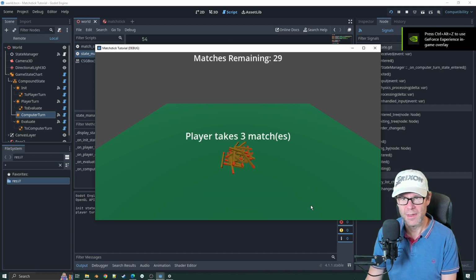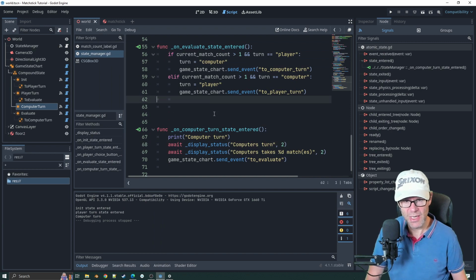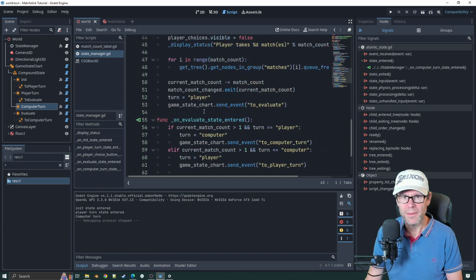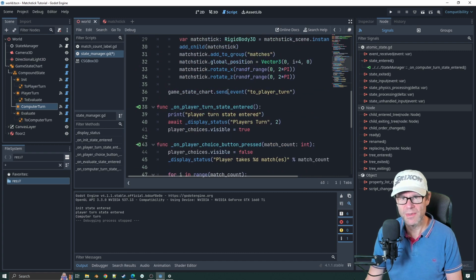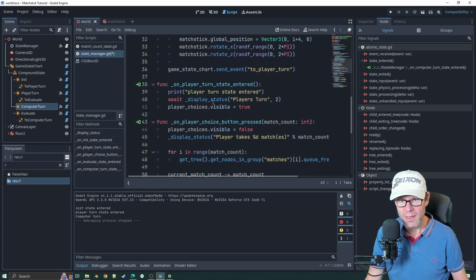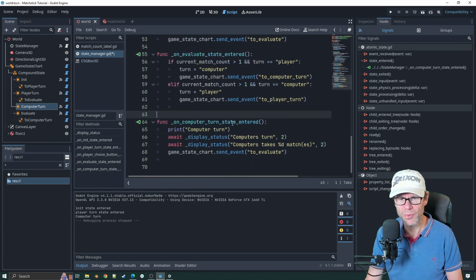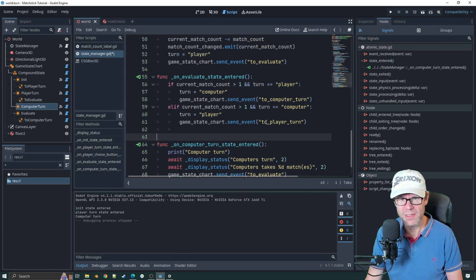So we'll take 3. Player takes 3 matches. Computer's turn. Computer takes... I didn't put a value in. And then it should pop up with player's turn, I thought. No, so where did I put that player's turn message? That needs to go in the player state entered there. Where did I put that await? Hang on a minute. There. I thought. Did I not put an await down here? I did. And to evaluate, to player turn.